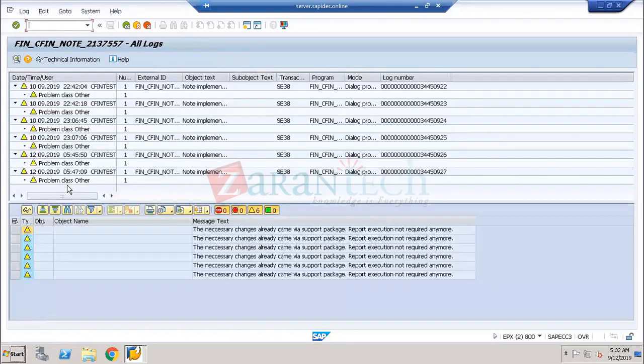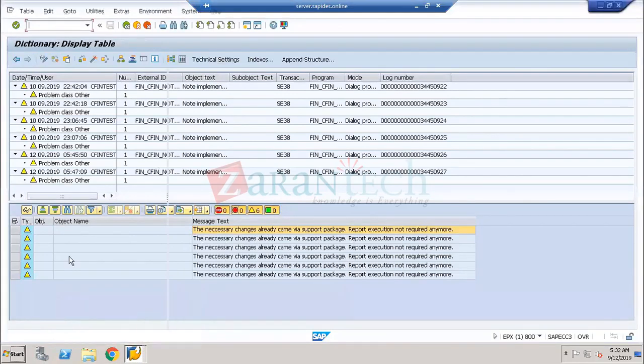So here, if I go to step number 3, I see the necessary changes already came with the support pack. No need to execute this particular program. Already all the related support packs have come with the necessary changes. So how to look at the support pack? Which support pack are you talking about? I'm talking about the support pack.